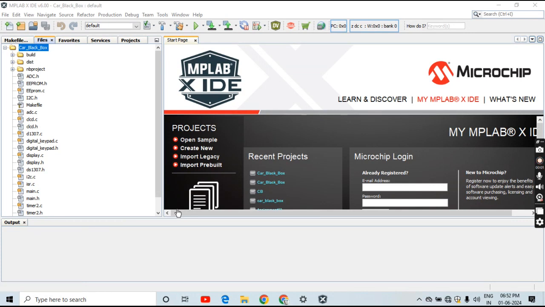To run the car black box project, I'm going to use MPLAB IDE. So this is the car black box project, and these are the files which are needed for this project. I have created all these files under the name car black box, and I have stored these files in the car black box project.